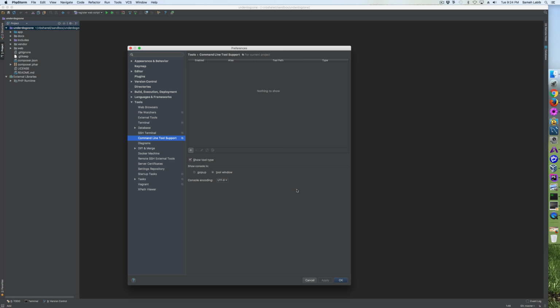I can also run the Composer command line tool in PhpStorm. I need to enable this command line tool before I can start using it. Under Tools, under Command Line Tool Support, we have this dialog, and it says For Current Project. So I would click plus, and Composer is already selected, and then I leave it saying Project, not Global. And then I click OK.